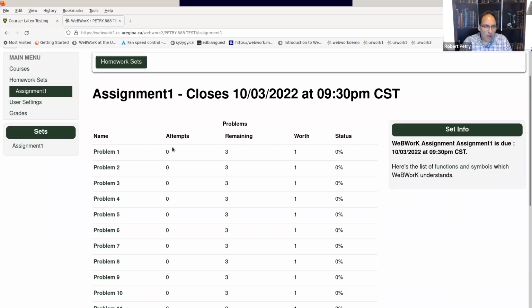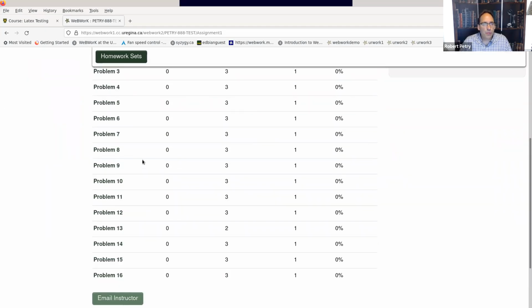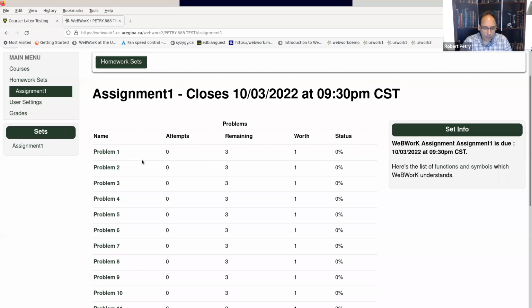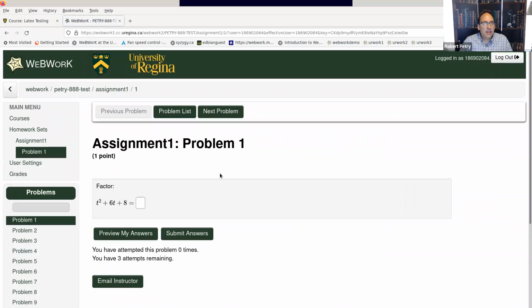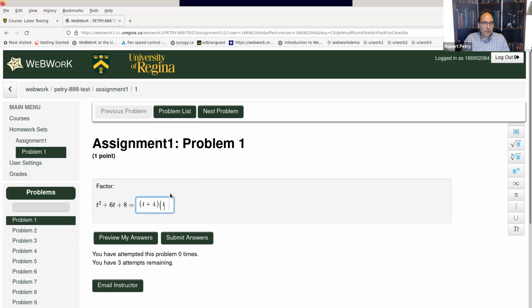So I'm going to just show you a couple of the problems here. You can see there's a list of 16 problems for my first assignment. If I click on the first problem, it's a factoring problem. Well, you may or may not be a math person, but essentially what the student will do is they would click on this here and they can enter the factors here. And that would be t plus 4 times t plus 2.